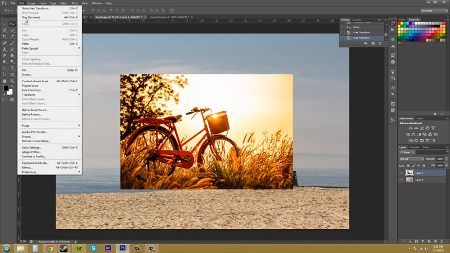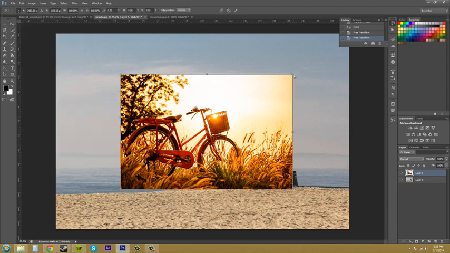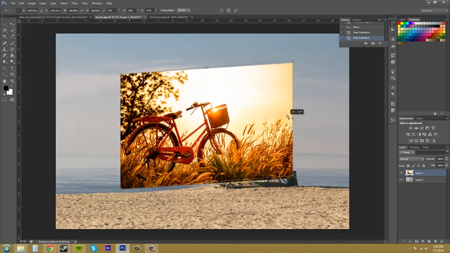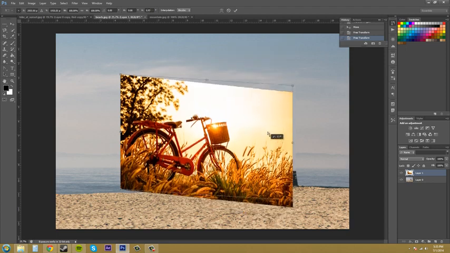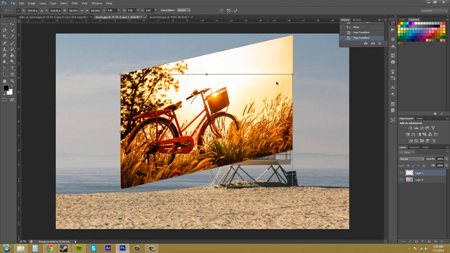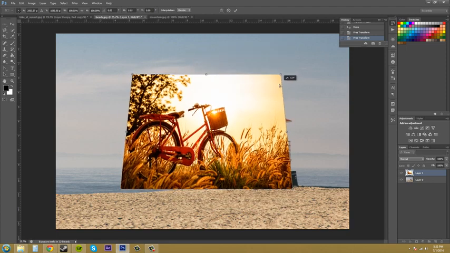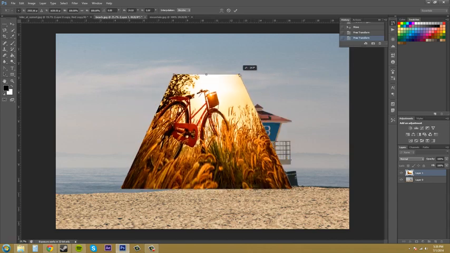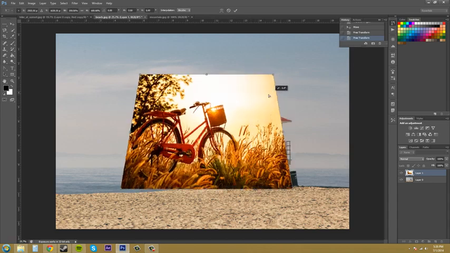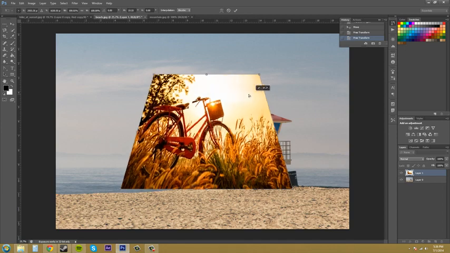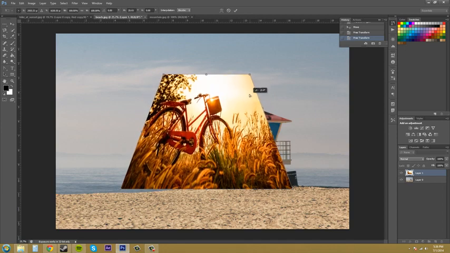I always click on image first for some reason. Transform, and we've got perspective. It basically just lets you change the perspective of it. So you can see how this works as I'm moving this along, and we can see the different perspectives that we've got here. I'm moving from left to right with my mouse. If I move up to down, it doesn't really do anything.